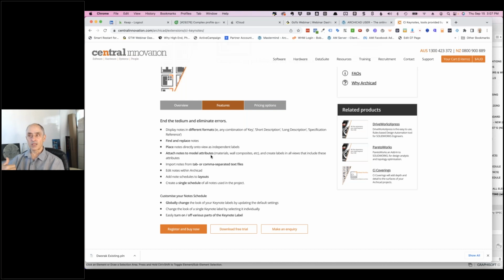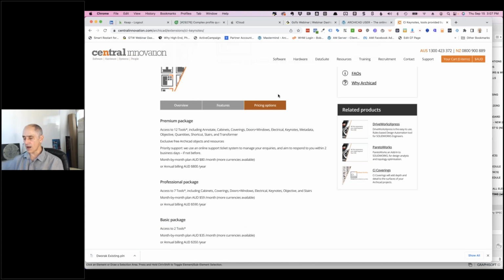It's still based on the idea that you've got information associated with the actual element that's being scheduled, in some graphic way, as opposed to just annotations that you're placing sort of arbitrarily. But this is something that you can buy. I used to sell some of their products years ago, but I haven't in a long time. This is $80 a month, this is Australian dollars, $800 a year. That's the premium, the professional, basic access.